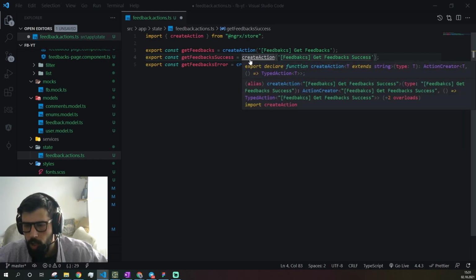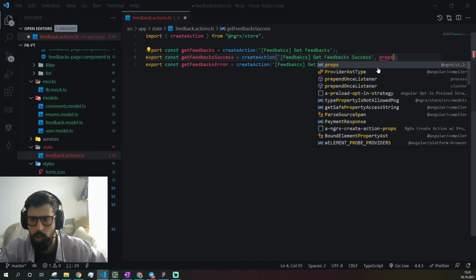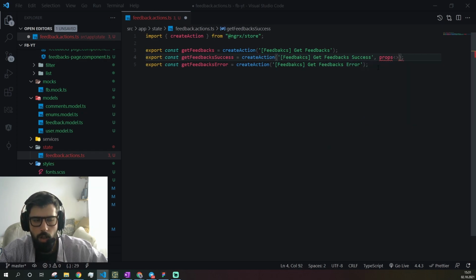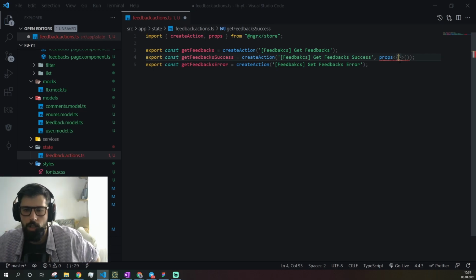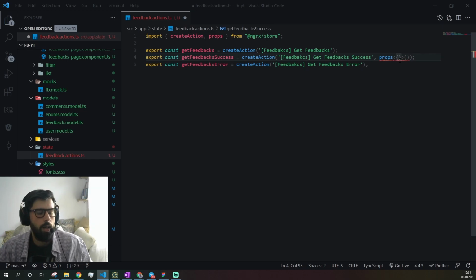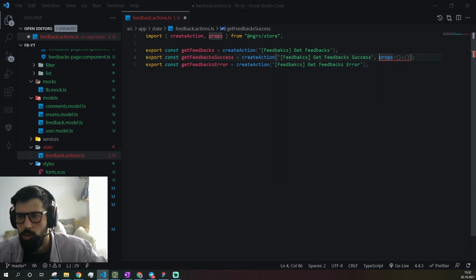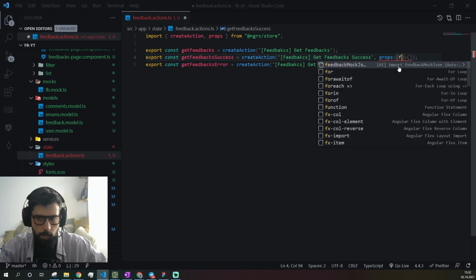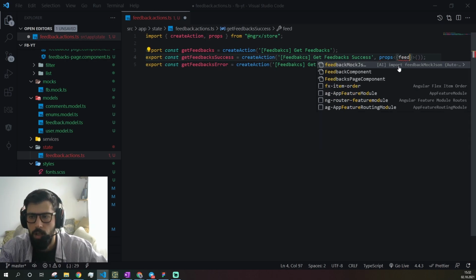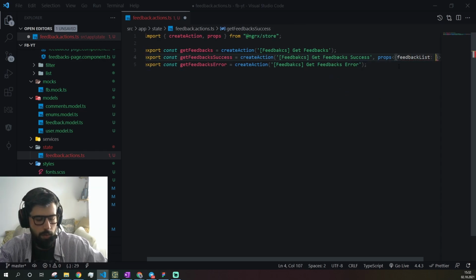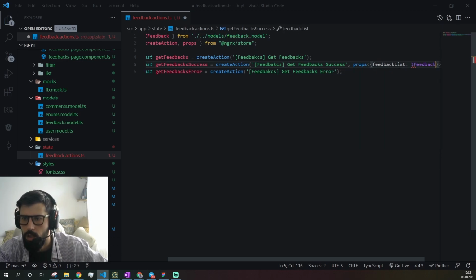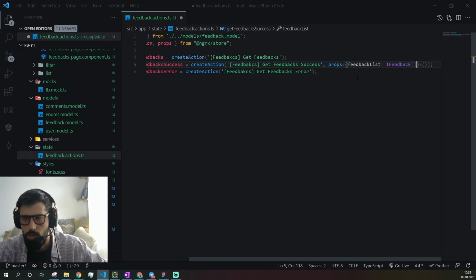So as you can see, action has a type and two more overloads. One of the overloads is props that we're going to need to pass to retrieve the payload from effect. So it's actually if you need to pass some information from action, the props here you need to use to run them in payload. And we will pass the feedback, what is going to be feedback list. And this feedback list, for this we have feedback interface, and it's going to be an array, so it should be like this.